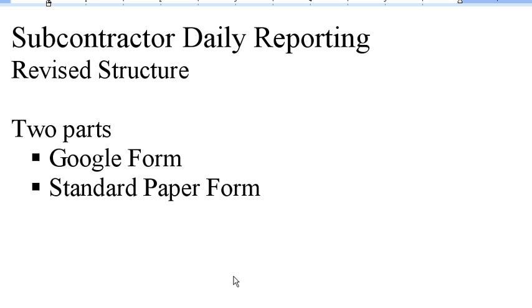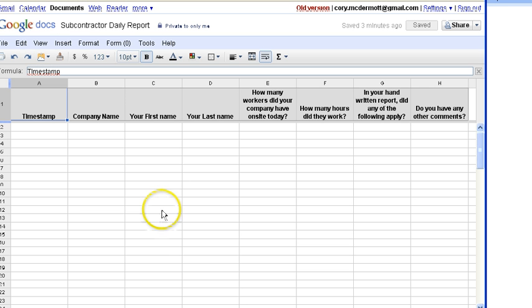So what I'm proposing is that we go to a two-part structure. One is a Google form, and then we also keep the standard paper form. So it is an additional form for the subcontractor to fill out, but I'll show you quickly that it's really not that intense of a process.